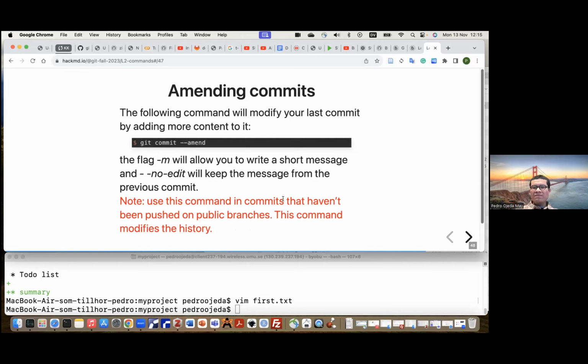But in your local repository, for your local copy, you can use that to amend or to add more information to your commit. So if you want to include something else in your previous commit, you can use git commit --amend, and there are some options like the -m that allows you to write a short message, or the --no-edit if you want to keep the message from the previous commit.